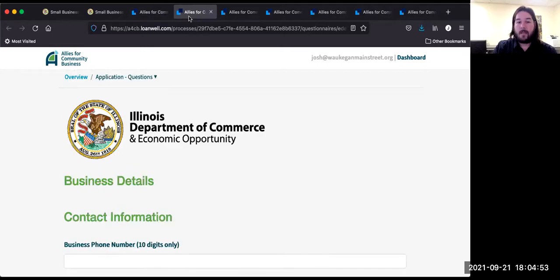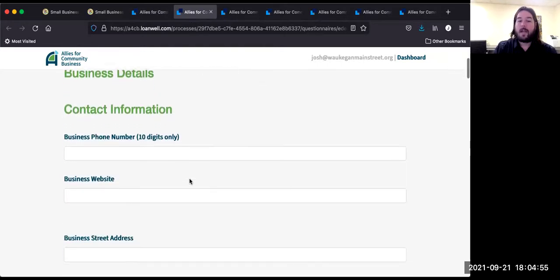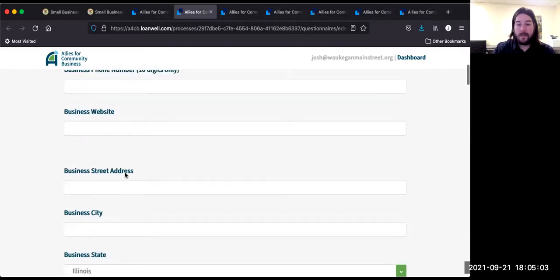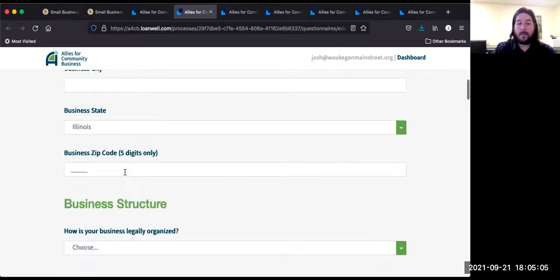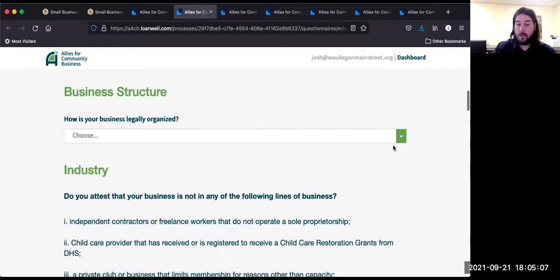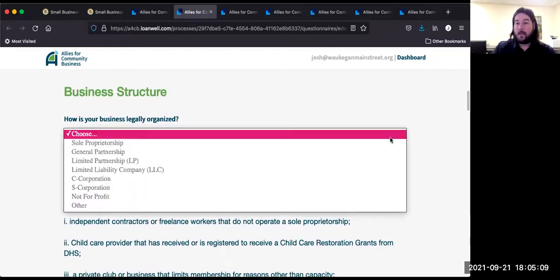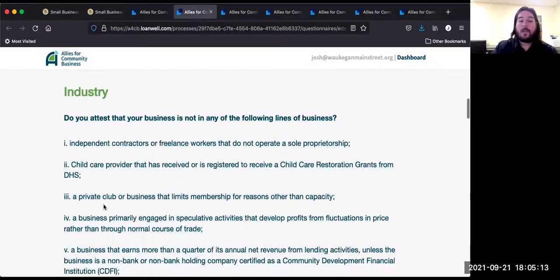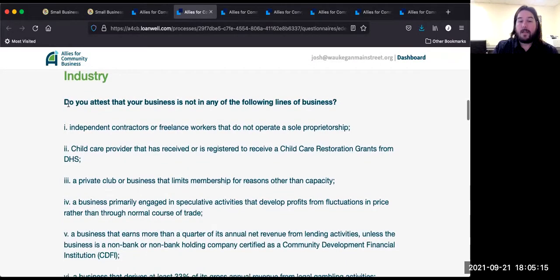On the second page, it's going to ask you for some contact information. And it's very basic information. It's going to ask for the business phone number, the business website, the business address, the business structure, how you're legally organized, and there should be a drop down here for you to pick which one you are. The industry, and then it'll ask you this question. Do you attest that your business is not in any of the following lines of business?